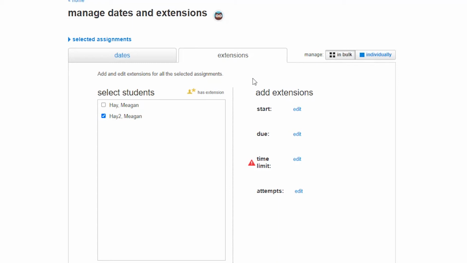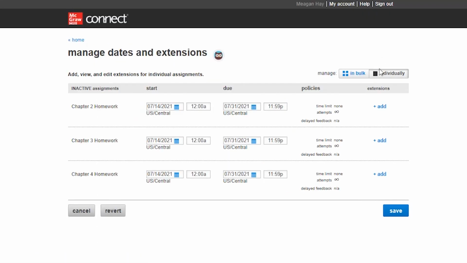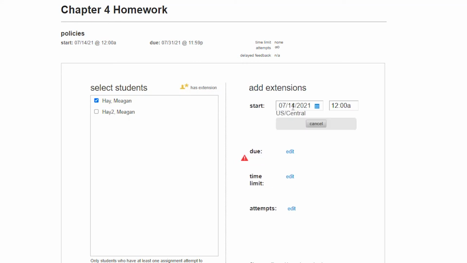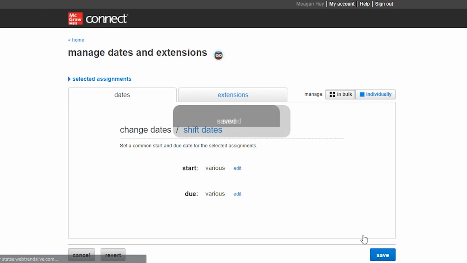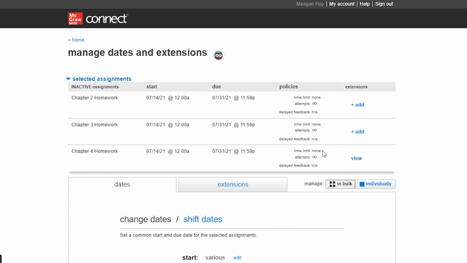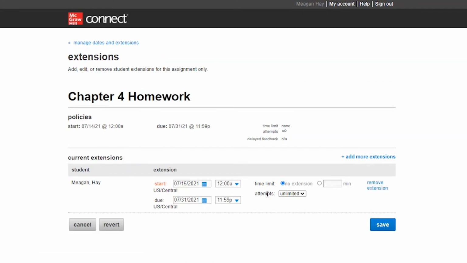If the extensions are different for every assignment, click on the Individually tab at the top right-hand corner, and that allows you to add extensions individually. This takes us to a familiar looking page where we again select the students, add the extensions that are required, and again, we can always refer to the top of the page for the original policy settings. We scroll down to save, and we can always review our extensions by clicking at the top here, and you'll notice we can click View to see the extensions that we added or make any adjustments as required.